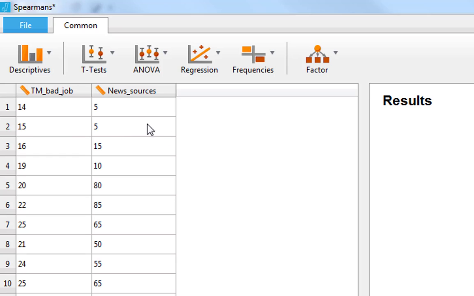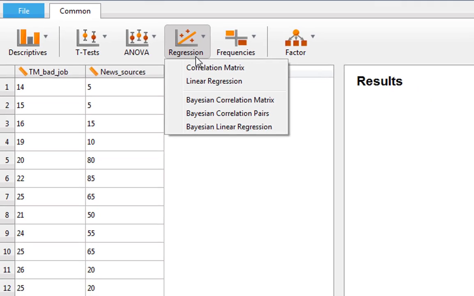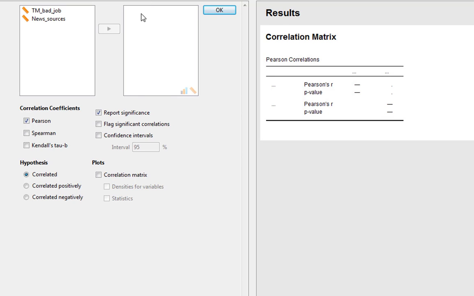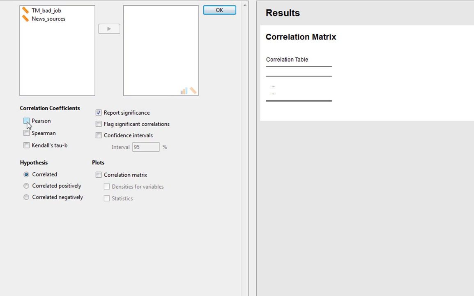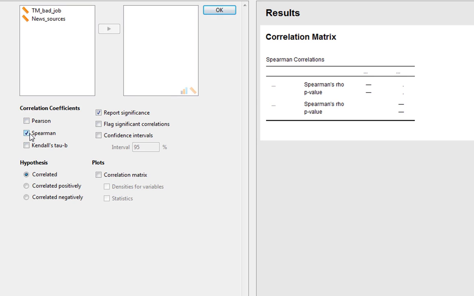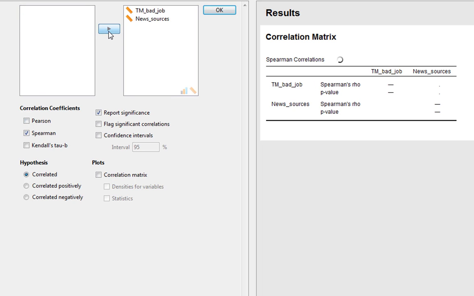To run a Spearman's correlation in JASP, it's a very straightforward procedure. We go to regression, as you can see. It looks like an old scatter plot there. And go to correlation matrix. Its default is Pearson's parametric correlation, but we'll get rid of that. What we want to do is a Spearman's correlation. And then we just simply click across our two variables.